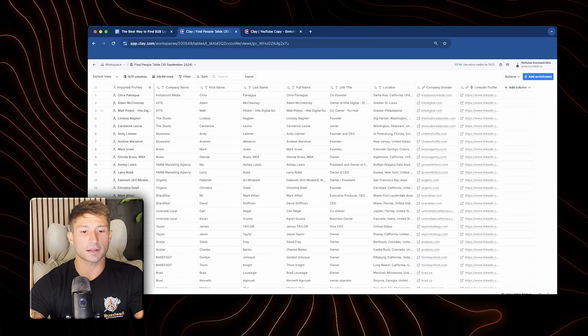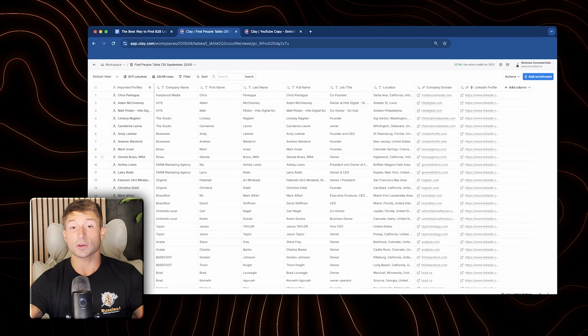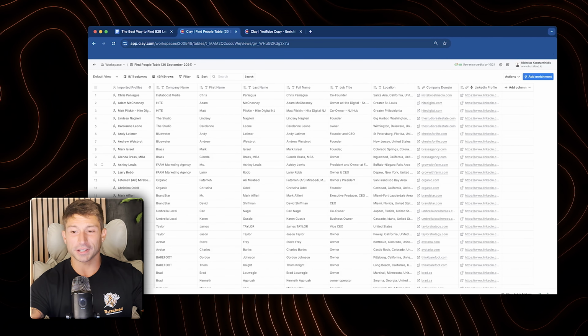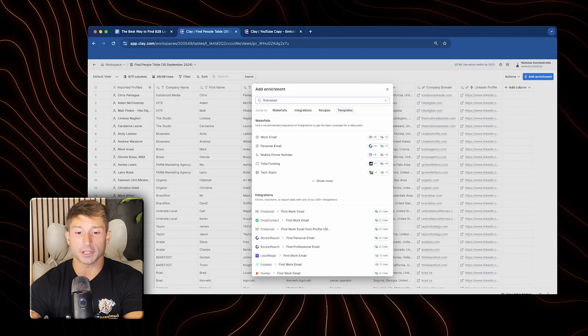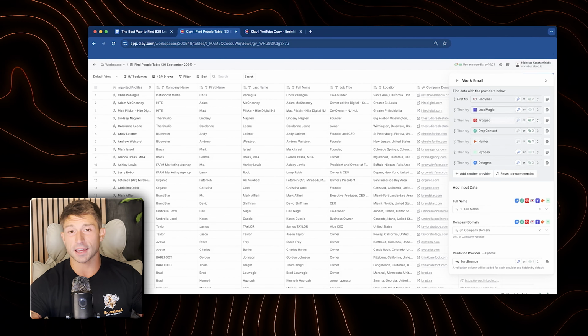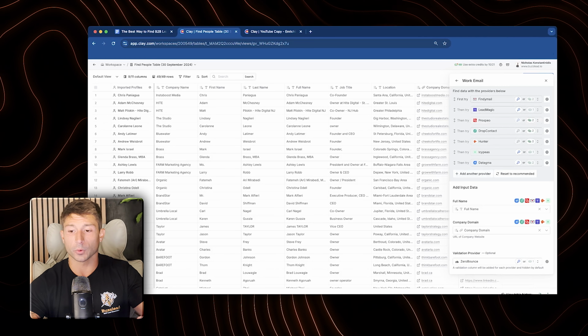So here we could see agencies have been pushed into this table here, and I've got their imported profile, the company name, first name, last name, full name, job title, location. Great. So I have everything, but I do not have their email addresses. So super simple here. We're just going to go ahead and add an enrichment, and then we're just going to say find email. And Clay makes it incredible because right here, what you could see on the right side of my screen, that is actually waterfall enrichment before we actually run it.